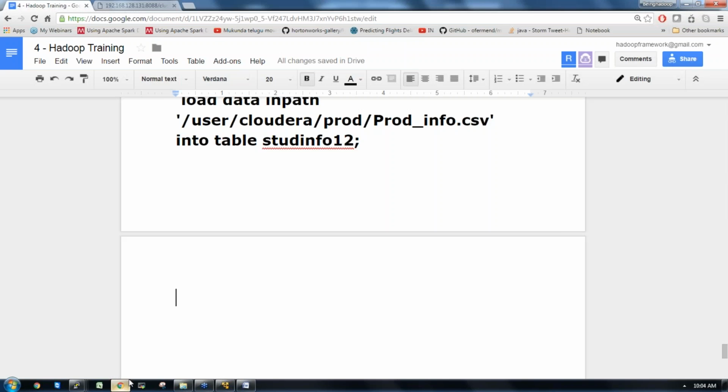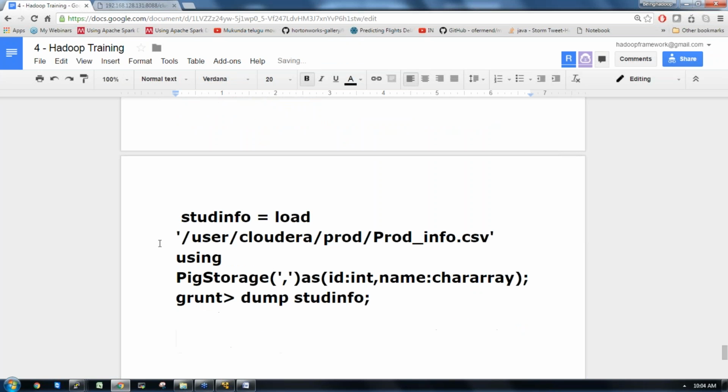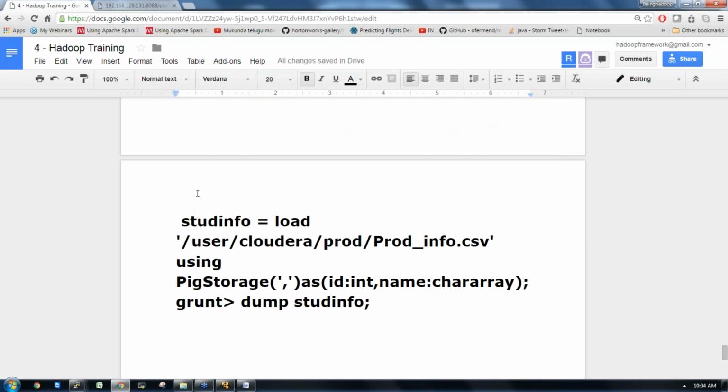So the same program in Pig, we write like this. It is a Pig program.